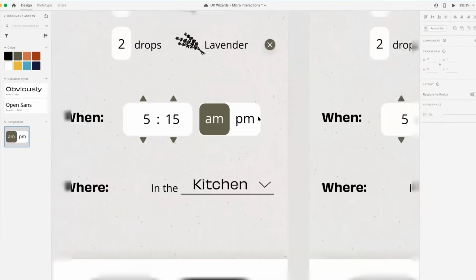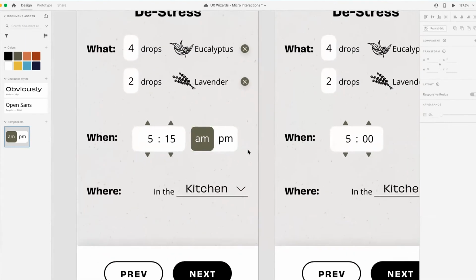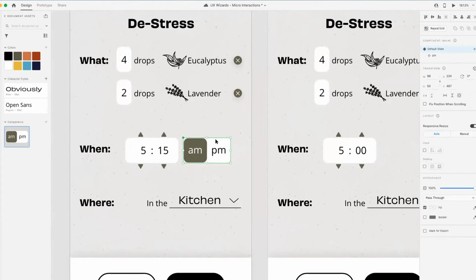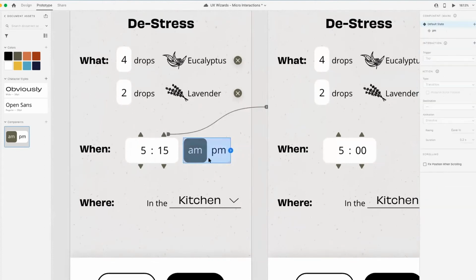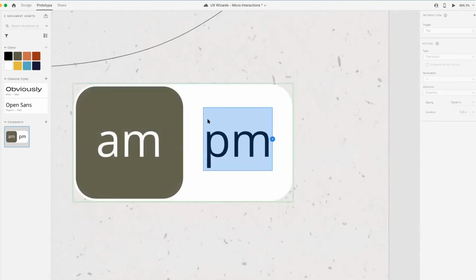So that's about half of it. Now we have to actually wire it up so that it works with Auto Animate. So what we're going to do is go into prototype mode. And now we want to set up where if you click on PM, so I'm just going to double click until I'm only selected on PM.